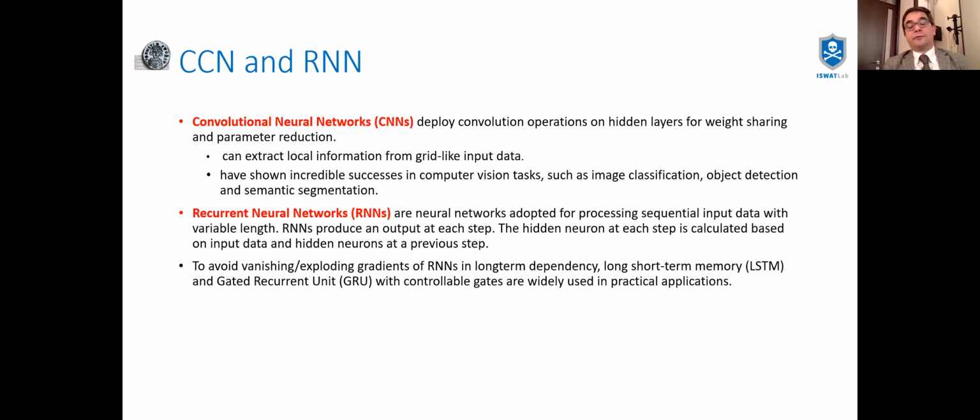Two kinds of neural networks are used in malware detection. Mainly convolutional neural networks, which deploy convolution operations on hidden layers, and parameters reduction. CNN can extract local information from grid-like input data, and CNN have already shown very interesting results in other fields like computer vision or image classification.